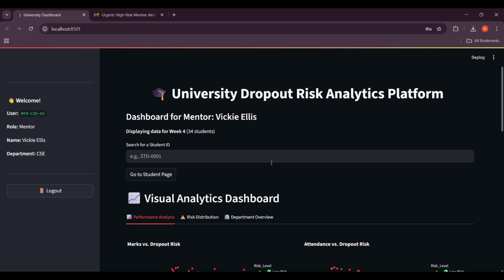In conclusion, the University Dropout Risk Analytics platform successfully centralizes ML predictions and student data into a secure role-based application by providing targeted, time-sensitive intelligence to admins, principals, HODs, and mentors. It directly contributes to improving student retention and academic success. Thank you for viewing the demonstration.